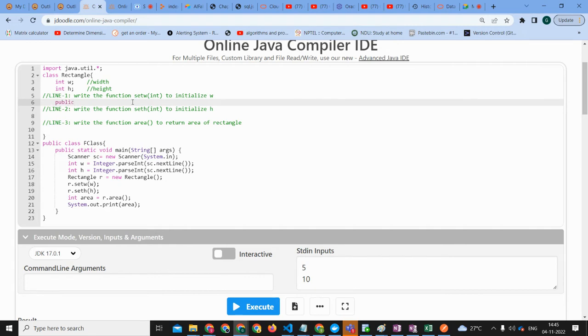Public setW. Actually, you also need to specify the return type. Public int? Is it going to return an integer? Look at this. If you are assigning it to something, for example int x = 50, then it is not returning anything. Which means public void setW. And what is it accepting? int. Very good. int w.